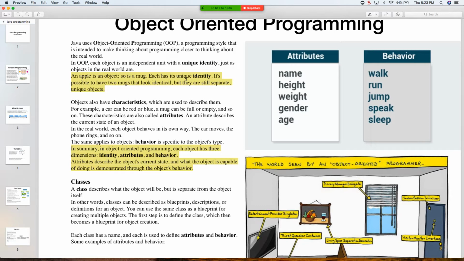Instead of giving names like X's and Y's, you're giving appropriate names that represent that object. In object-oriented programming, each object is an independent unit with a unique identity, just as objects in the real world are. For example, an apple is an object. So is a mug. Each has its unique identity. It's possible to have two mugs that look identical, but they are still separate, unique objects, right?